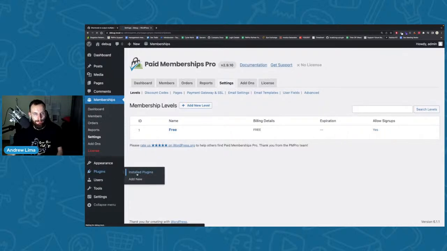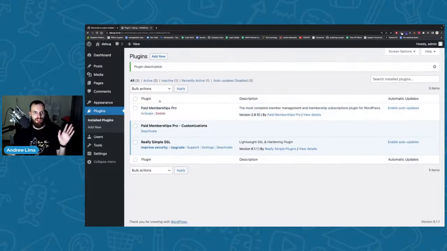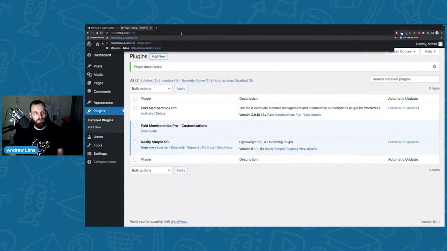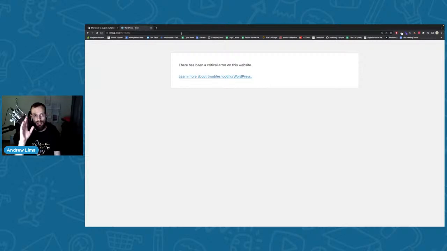Sorry, plugins. I'm so used to going to the PM Pro dashboard. Deactivate. So it's not going to break the site on the back end. It's going to break the site on the front end. We're going to go back to that My Levels page where I created the levels page. And now you can see it doesn't give us a lot of information here, but that's because we're logging the debug information instead of just displaying it on the screen.